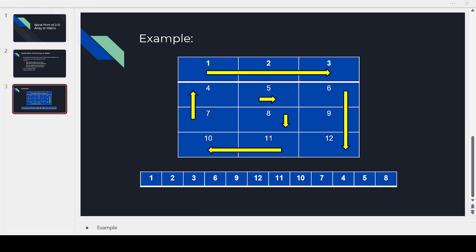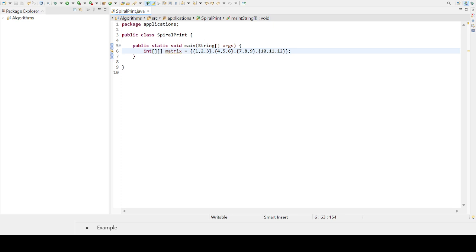Let's write the algorithm for this. I've taken the same matrix which contains 1 2 3 4 5 6 7 8 9 10 11 12. Then I will create a separate public static method, public static void spiralPrint. It will have only one argument, int matrix.